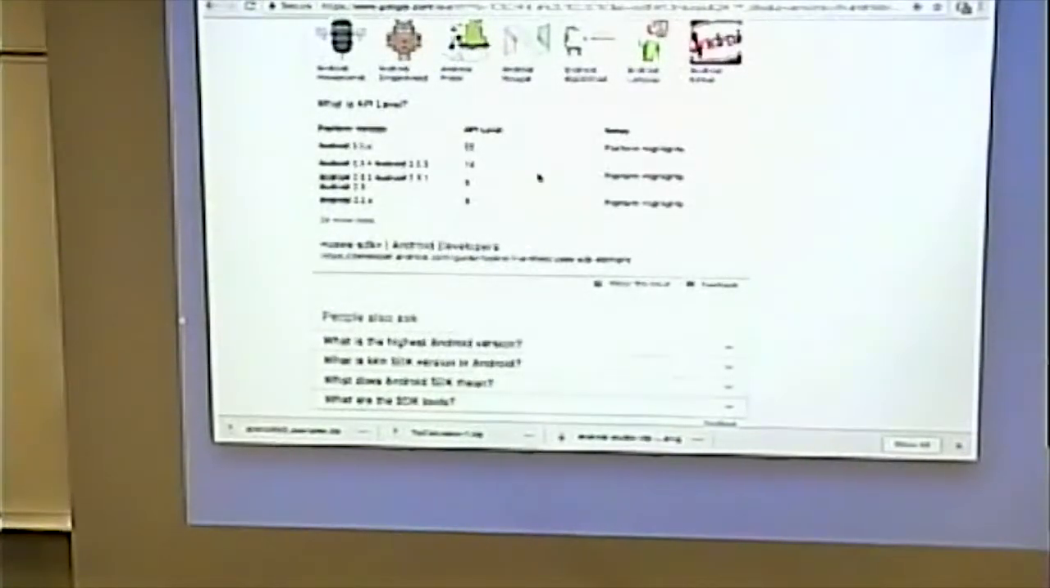So you probably will see a few times a semester when I go to run an application using Android Studio that it will say, target not found, do you want to install? And I'll click install, and I'll tell jokes for 5 minutes while it installs, and then we'll be ready to go again. Okay? So again, it's important to consider that there's different versions, not just of Android, but of the SDK as well.